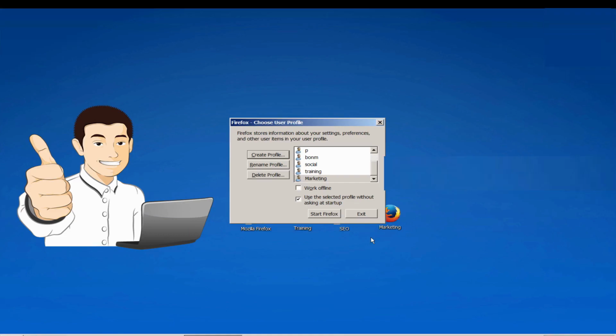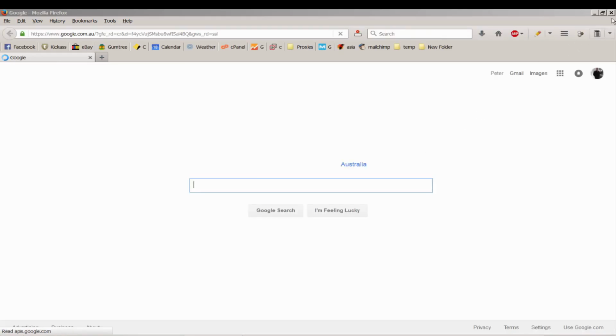When you get to this screen, select Default and make sure that this down here is ticked. This will make sure that your default Firefox icon will continue to use your default Firefox profile. Make sure that it's your default browser that opens up, and then simply close it.